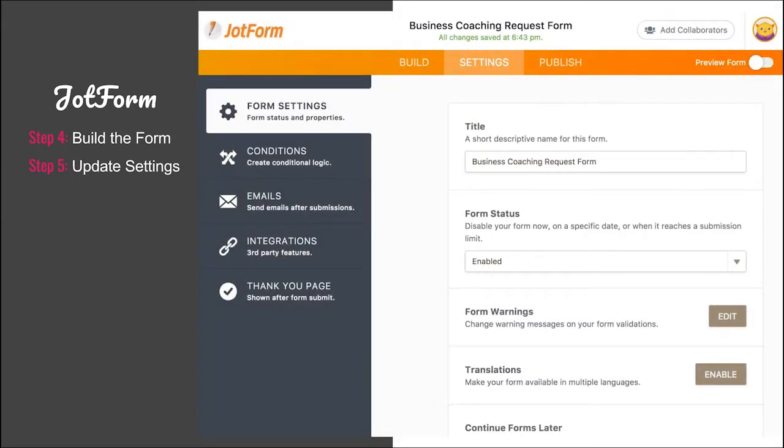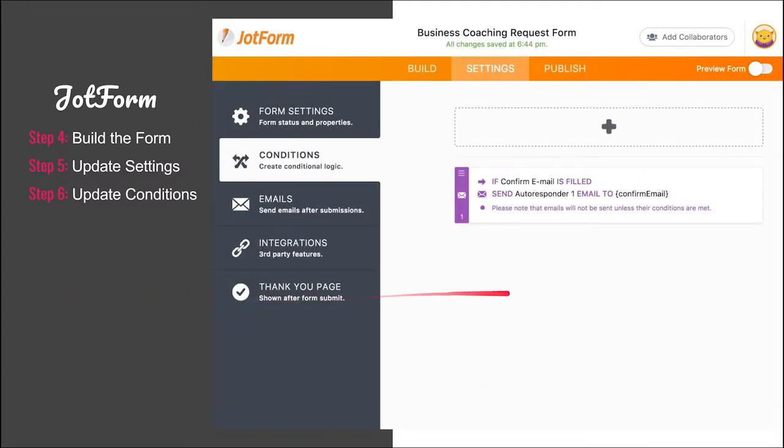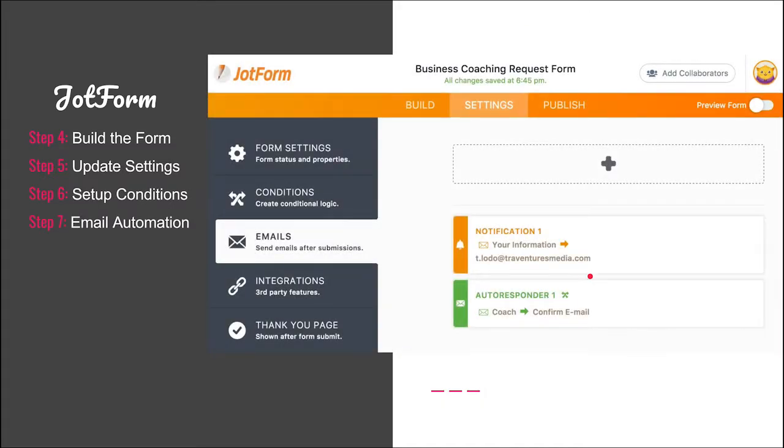Make sure that your settings are all correct within the settings field, and then we're just going to drill down here. And so next is going to be setting up your conditions. So if the confirmation email is filled, send autoresponder 1 email to confirm email. And then this is where you set up your autoresponder from JotForm, so that way everyone gets the forms.